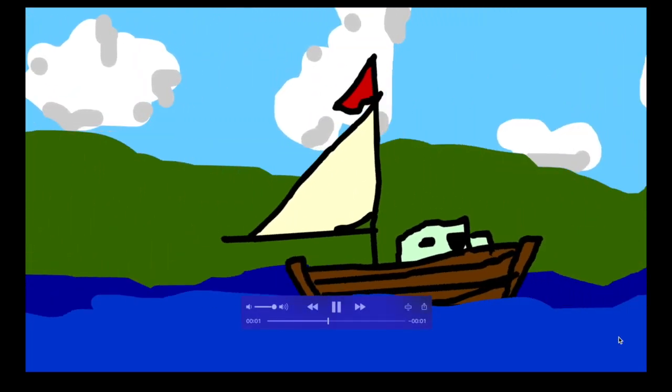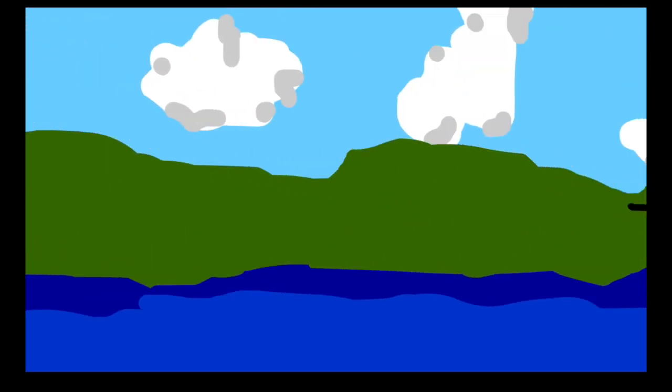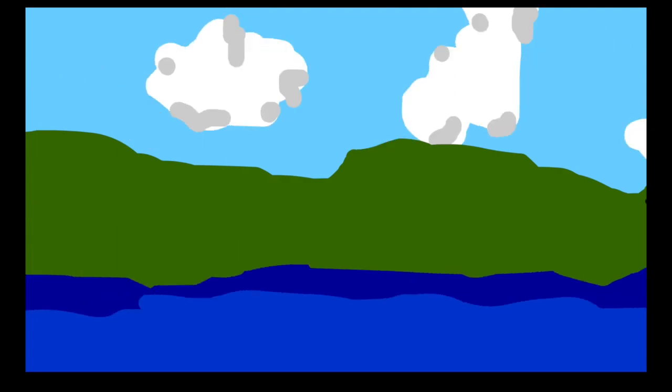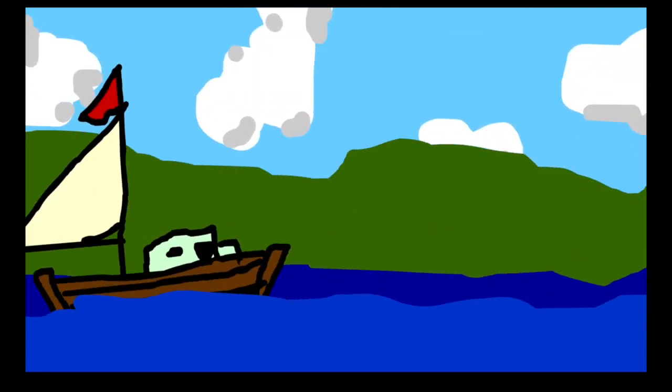Okay. But that's the principle of it, and that's called parallax scrolling, and that means that the background is scrolling along behind, and you'll often see that in cartoons and stuff.